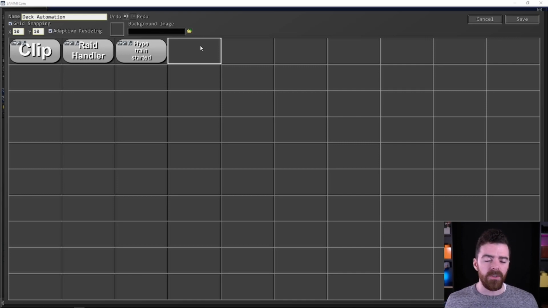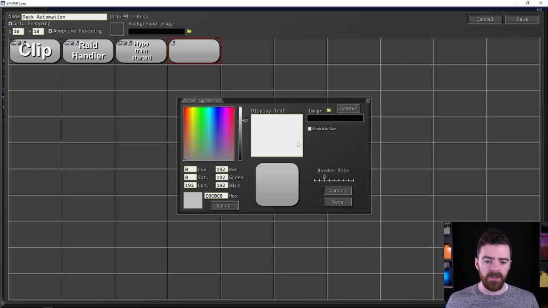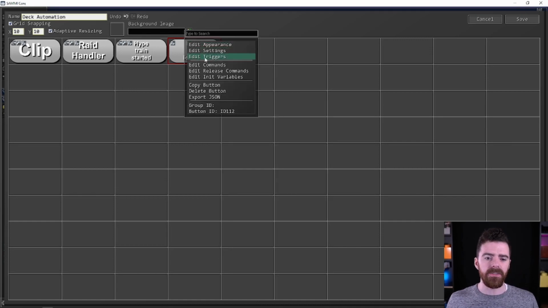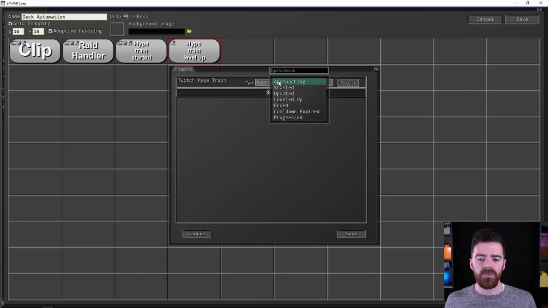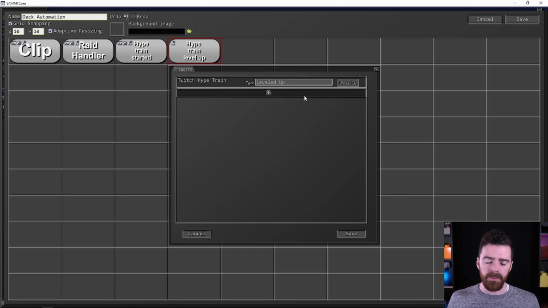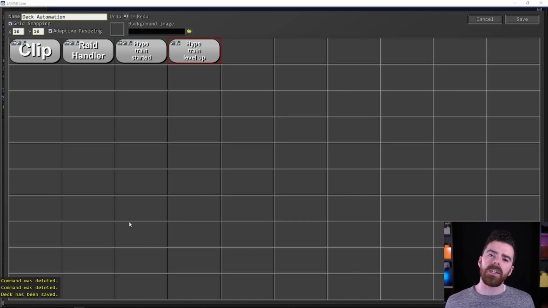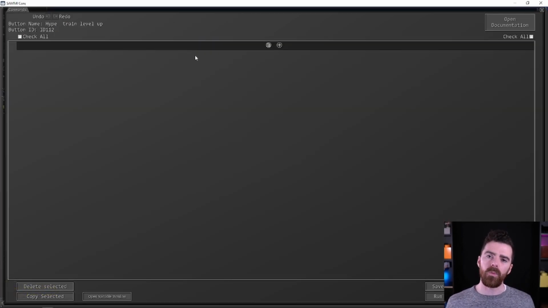So let's first create the button and give it a new name, hype train level up. We can give it a new trigger, go down here to the Twitch hype train trigger, but instead of started, we are going to select leveled up. So once we have the trigger set up for the button, we can go in here and set up what we want it to do.